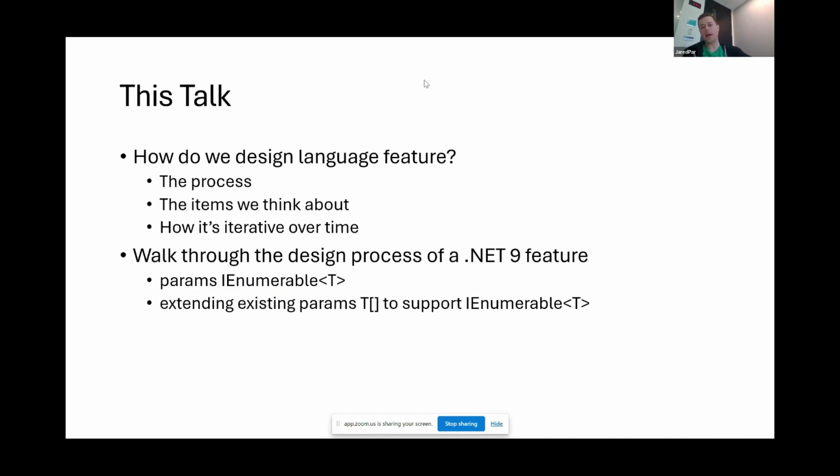And then we're going to take that lesson and walk through the design process of a feature that we're shipping in .NET 9, params IEnumerable. This is extending the existing params array support into other types. And I'm going to walk you through how that design process worked and all the twists and turns that it took through the years.